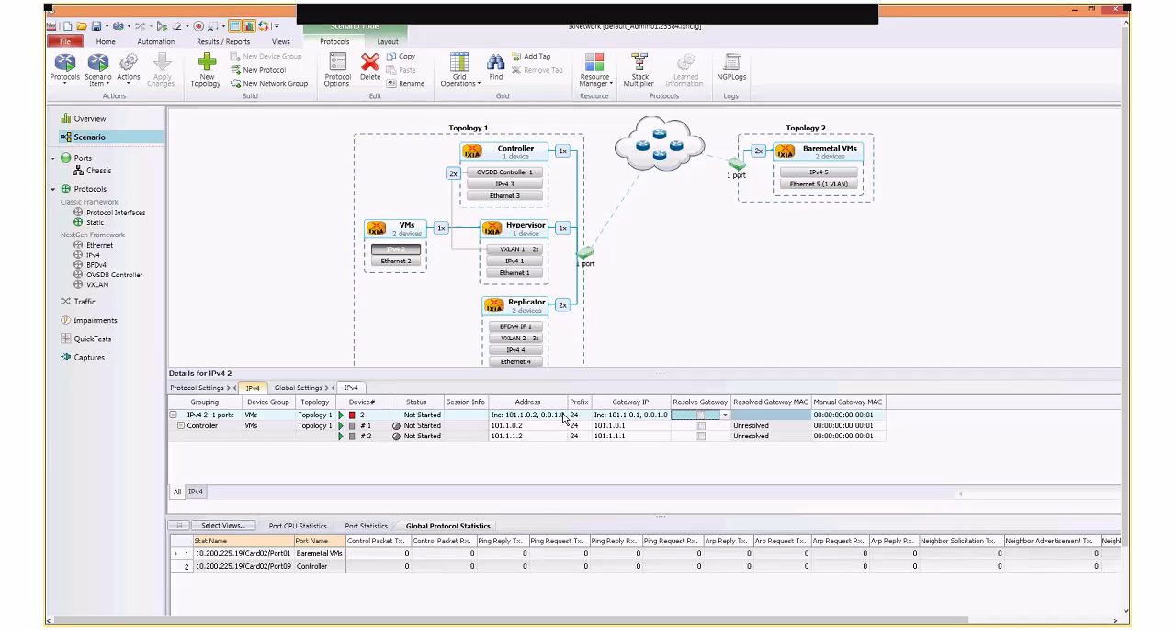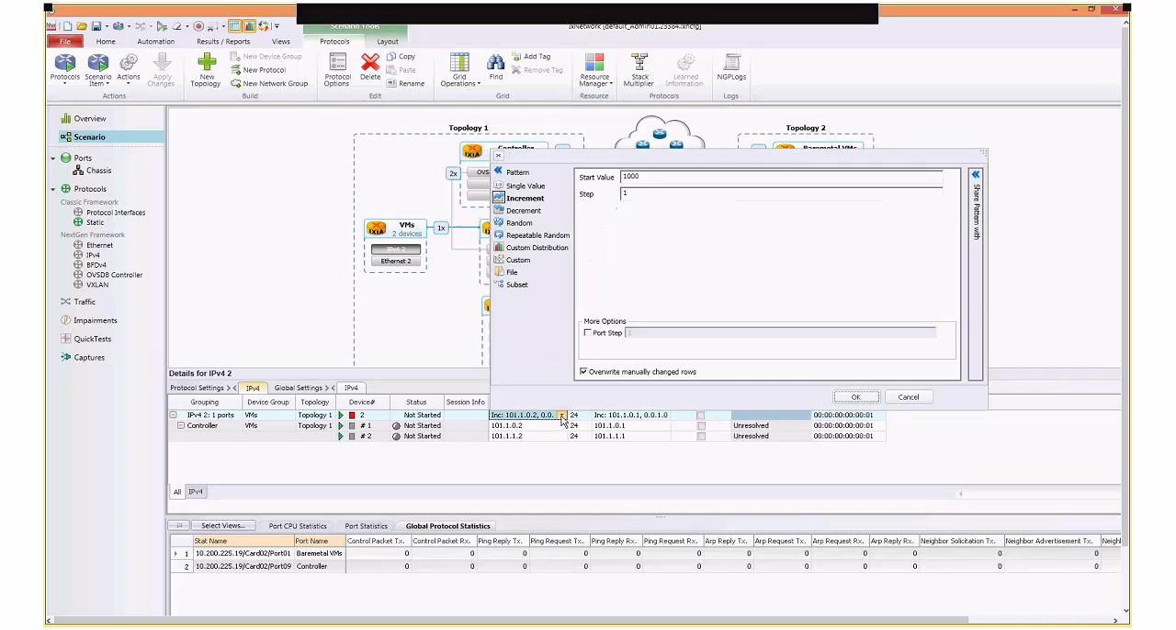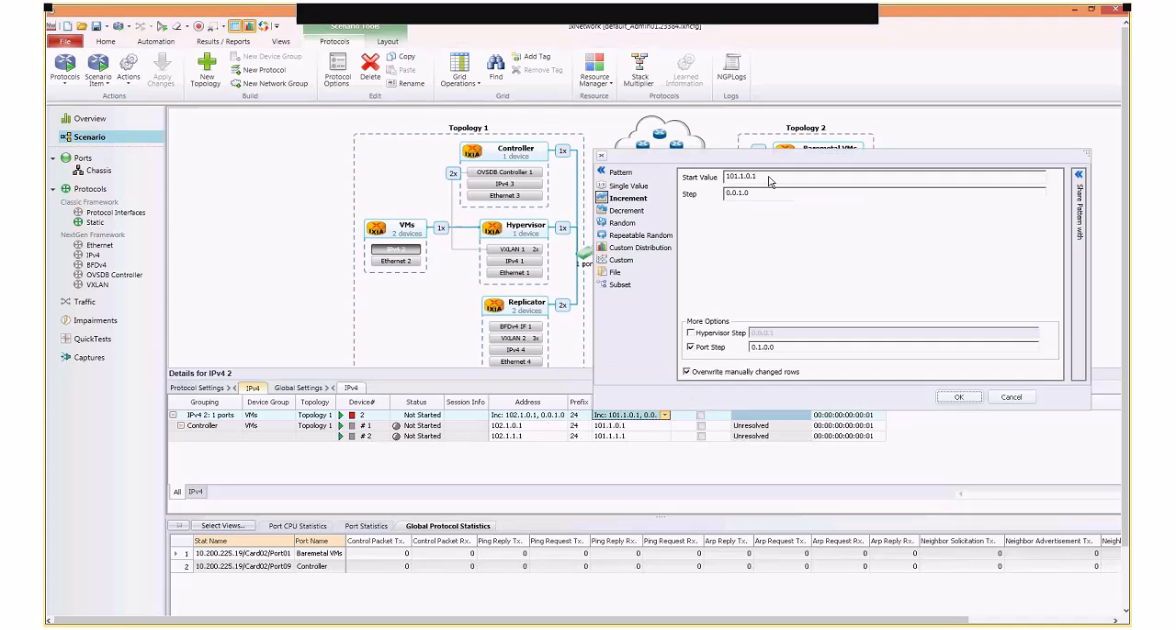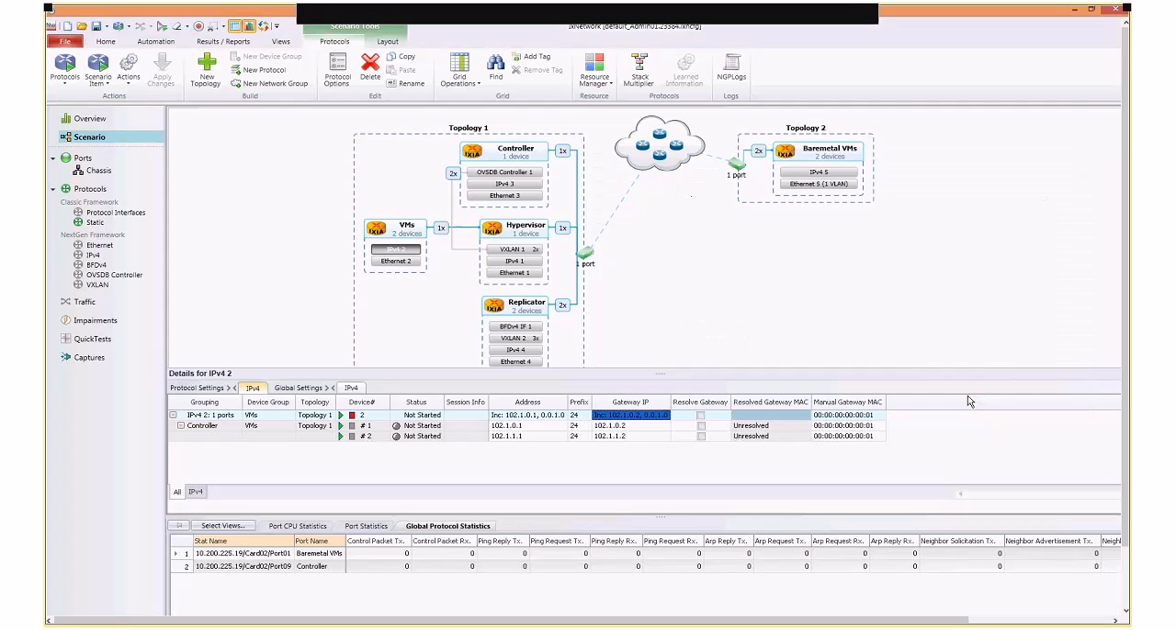Now I'm going to configure the IP here for the VMs and the bare metal. So this is 102.1.0.1 and this is 102.1.0.2 for the bare metal VMs. So now all of my configuration is done.